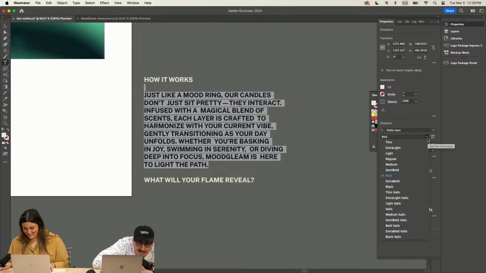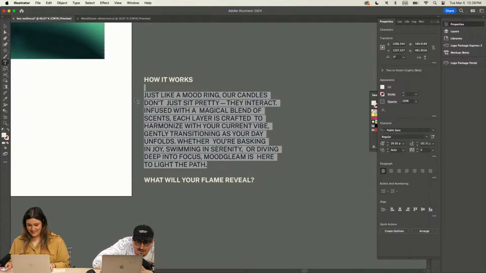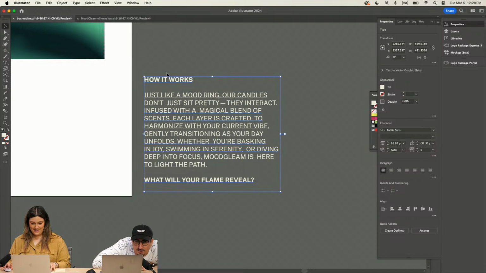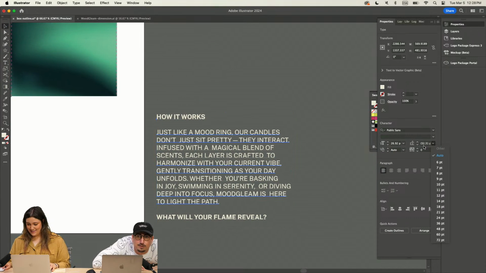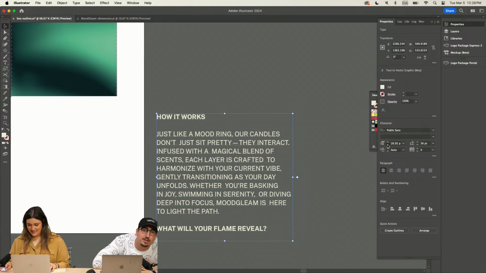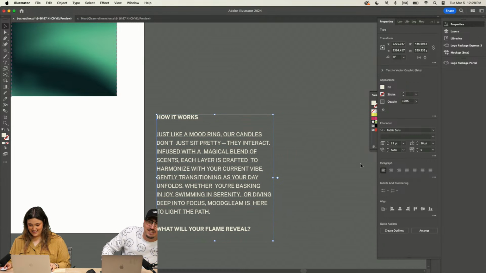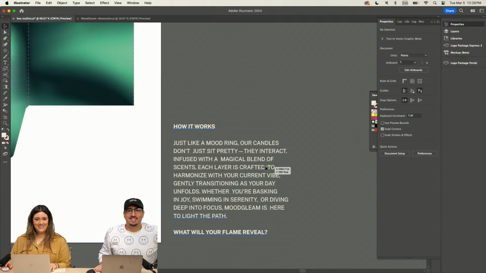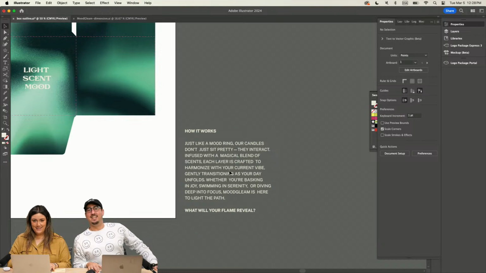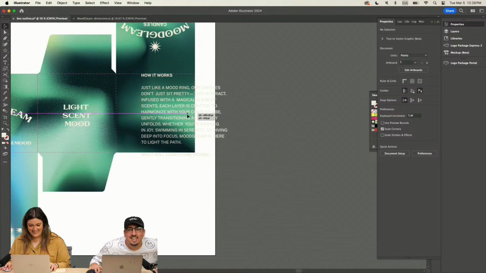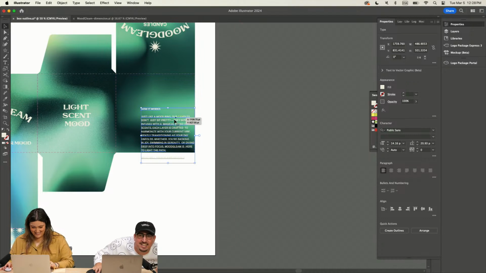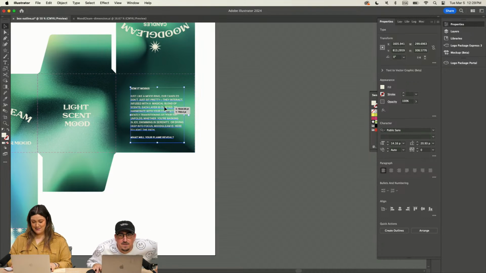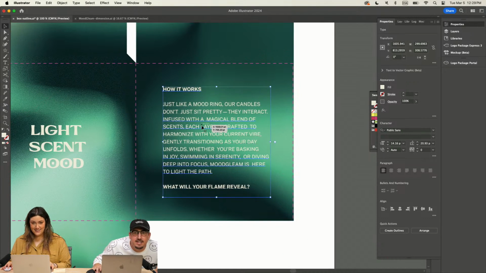Just like a mood ring, our candles don't just sit pretty, they interact. Infused with a magical blend of scents, each layer is crafted to harmonize with your current vibe, gently transitioning as your day unfolds. Whether you're basking in joy, swimming in serenity, or diving deep into focus, Mood Gleam is here to light the path.